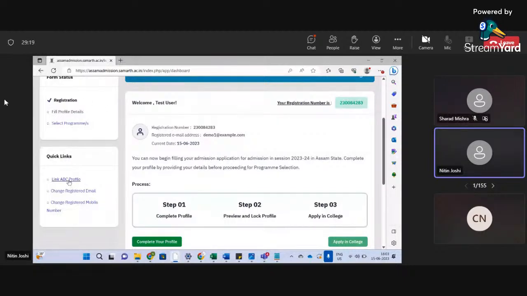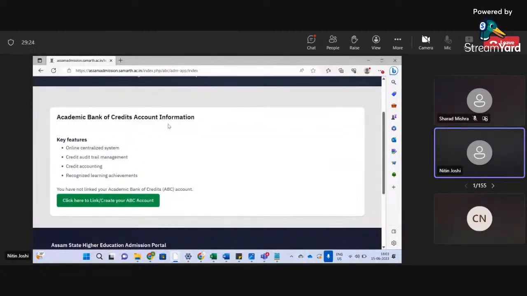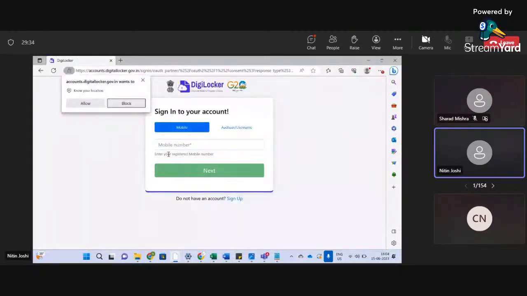So I can show you this. So a page like this will appear for academic bank of credits. Then the applicant needs to click to link or create, both ways. So it will redirect to the DigiLocker.